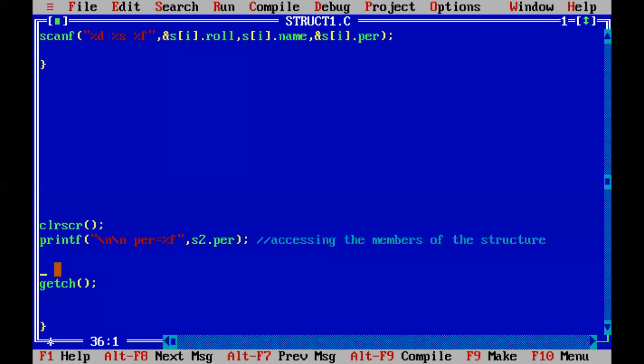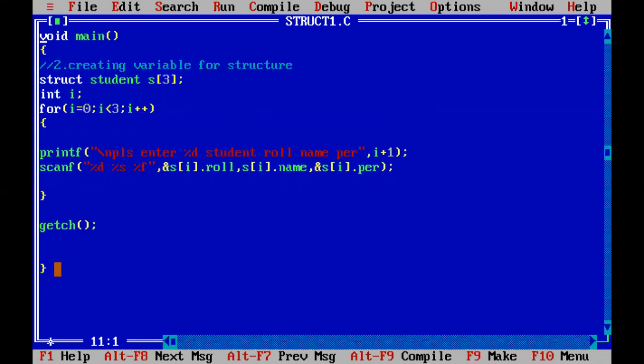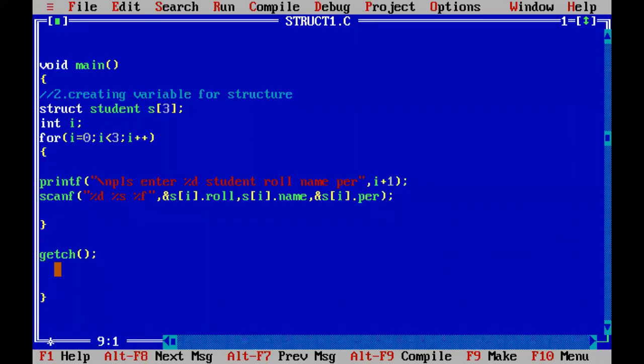Here, delete everything, no need to do anything. Delete everything. Right. So only for capturing these 3 students' data, we wrote one for loop. So this is for capturing, this is for capturing, and this is for storing the values into 3 students.